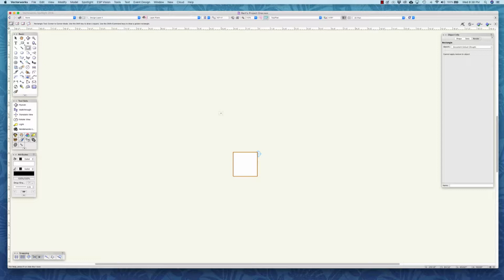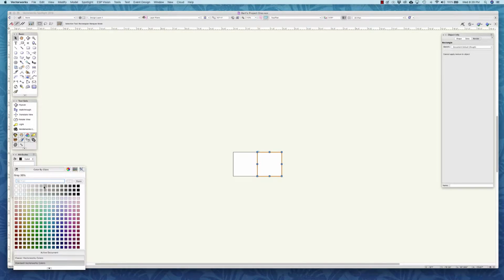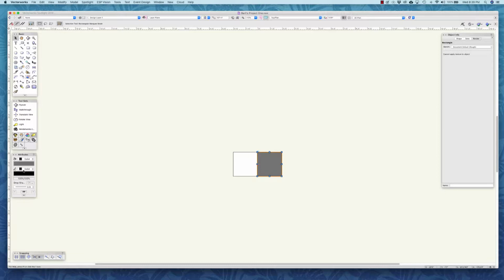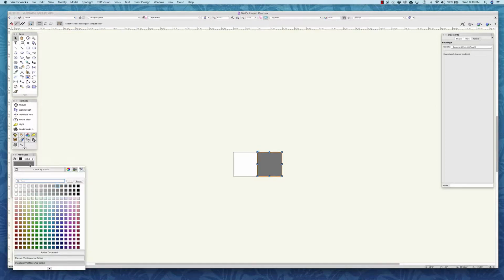And duplicate it. Then align the squares. And set the fill of one square to 50% gray. If your colors aren't showing up, make sure that standard Vectorworks colors are selected.